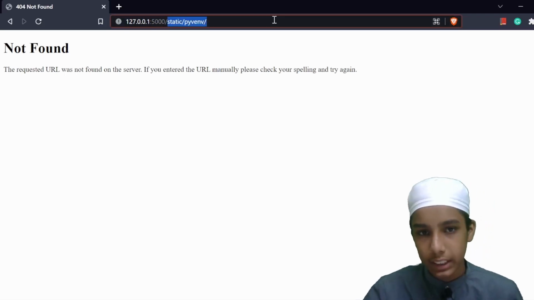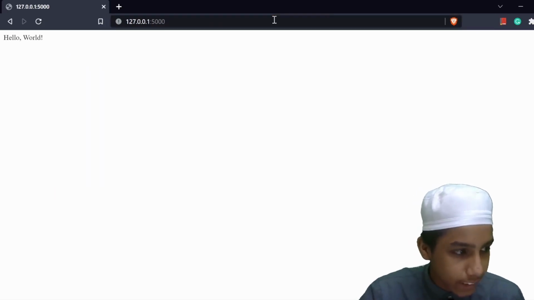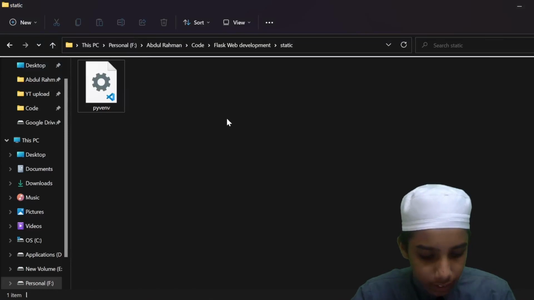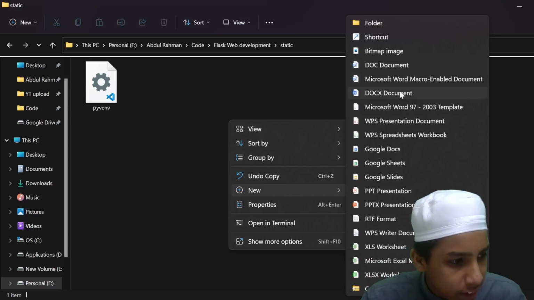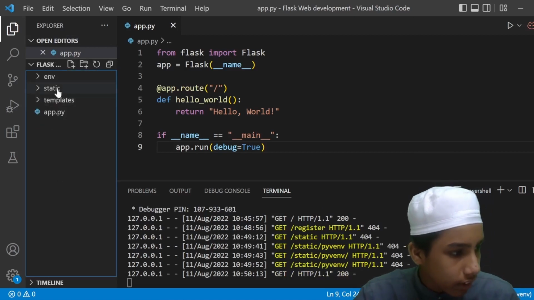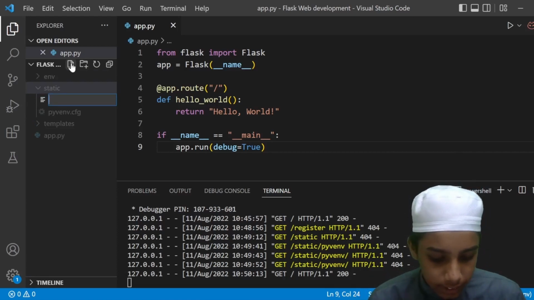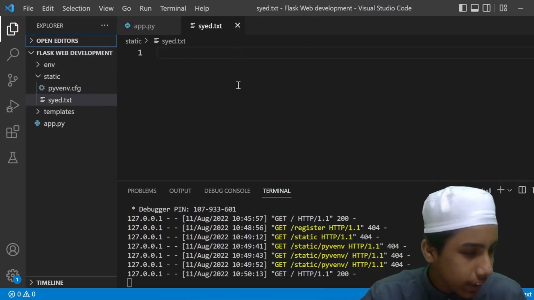You can do other stuff in Flask. I was just showing you, so we are getting this hello world. Right now I'm going to create a text file, something like new. Let's create the txt. We don't have anything, right? So I'm going to create it in the static folder, a file named Sayyid.txt. Right now we don't have anything in this folder.